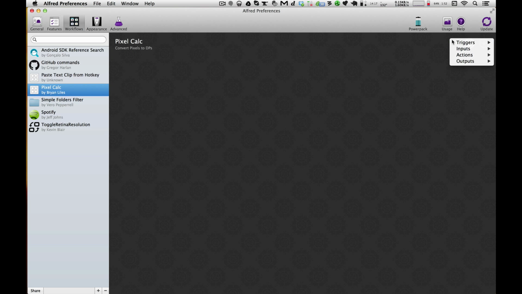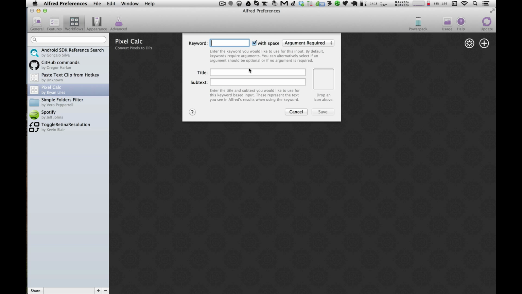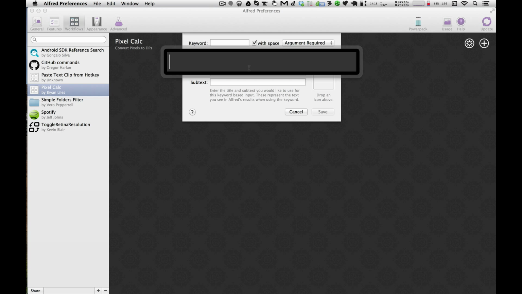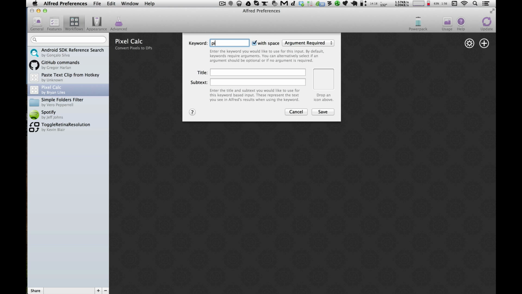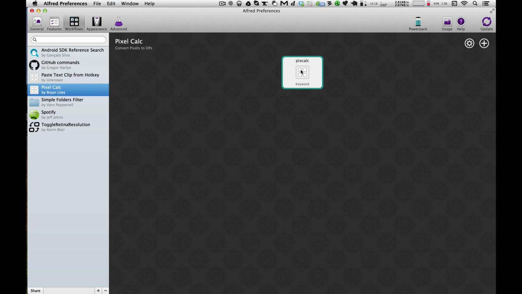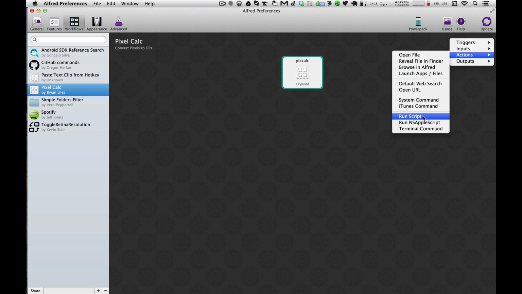So I press this plus button here, and I can create an input, and we'll do a keyword input. And what this is saying is, whenever you type here, these are your keywords. So what we want to do is whenever we type pixcalc, and we give it an argument, we're not going to give this a name, but you can give it a name. What we want to do is we wanted to have an action, and we want it to run a script.